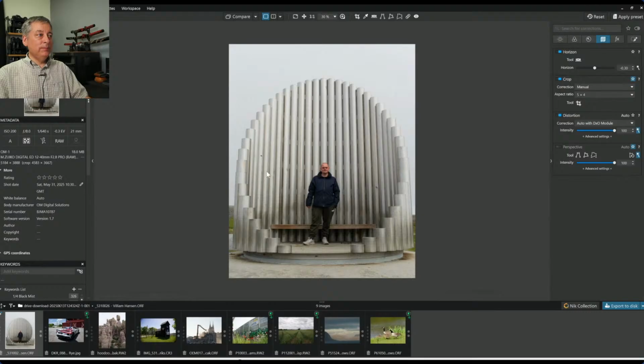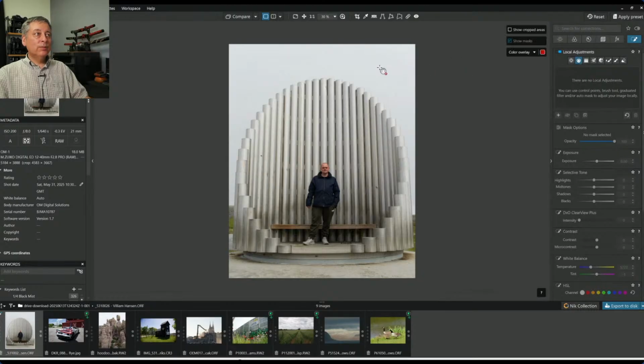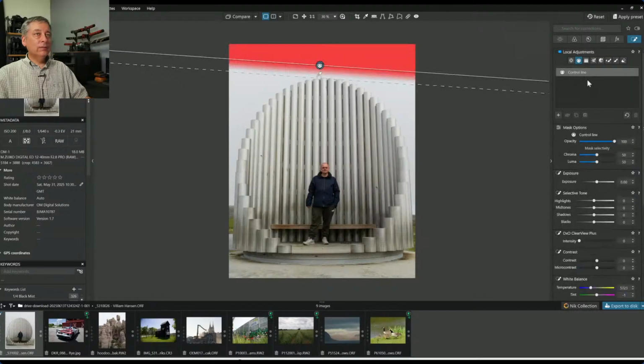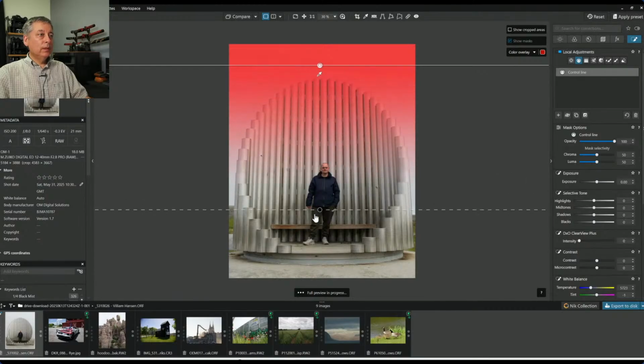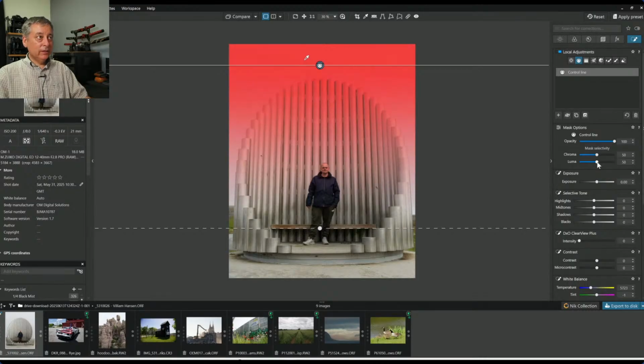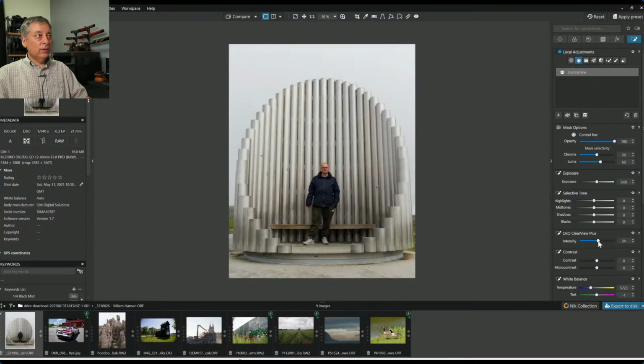Now I want to try to bring out the detail here in the structure and maybe possibly something in the sky. I definitely want to make the sky darker. So I'm going to use my linear gradient. Excuse me, control line. And just bring that in. I'm going to tighten up the luminosity masking here. Just maybe 5 points. Let's try 10. And then let's do clear view. I don't think, yeah, there's nothing in the sky. But I like the effect it's having on the structure. So I'm going to keep the clear view.